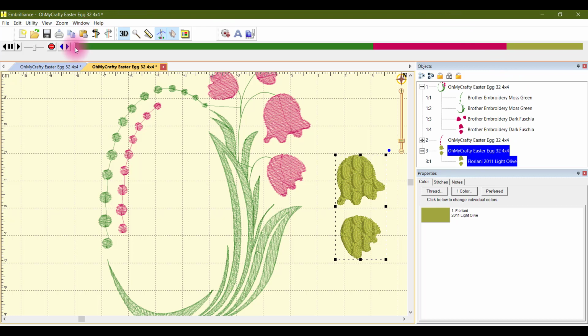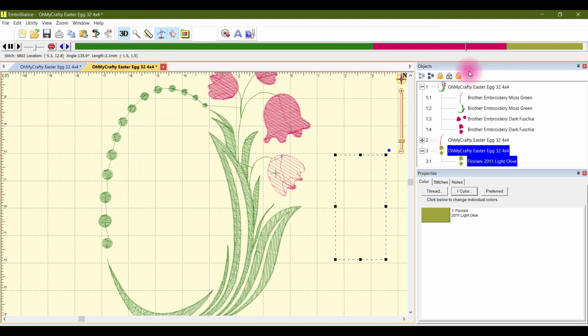Let's see. So again, I'll have to do the same thing actually. I'll run the stitch simulator. When that one's done, I'll go forward a couple of dots, so I know it's going to the next one.